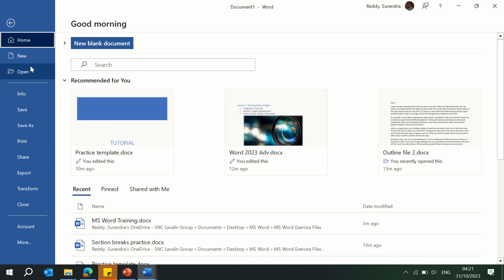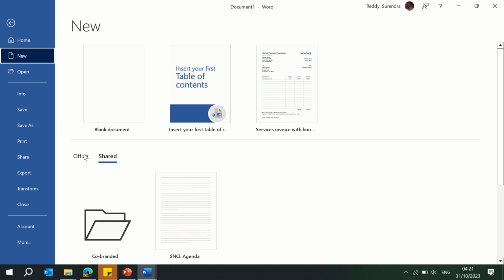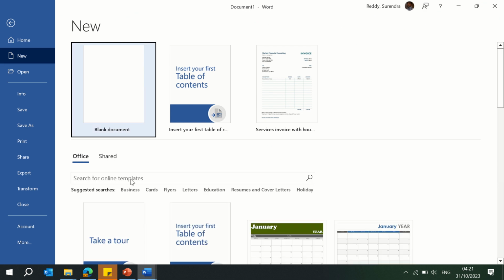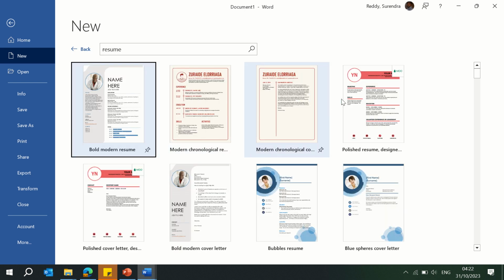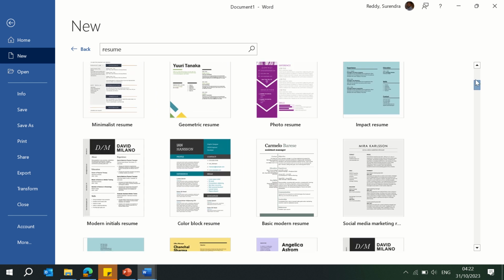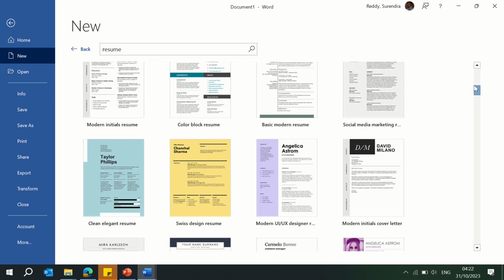Let me go and search for another format. I will select here and type resume, if I would like to create a resume. If I want to create a resume and I have no idea how to create one, but I search for a template, I will get a format, so I can put in my details and create a resume very quickly. Let me search for it. There are various resume formats available here. You can select whichever format you like.